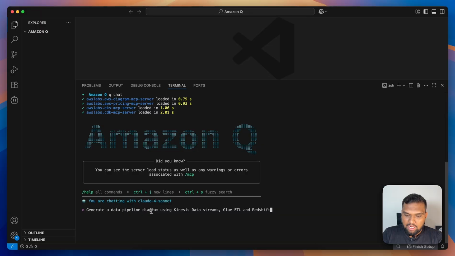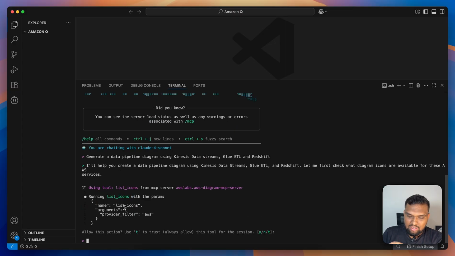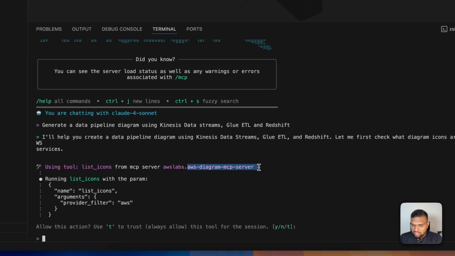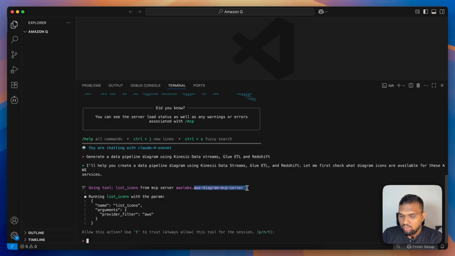The prompt I've given is: generate a data pipeline diagram using Kinesis data streams, Glue ETL and Redshift. So let me hit enter and let us see what exactly happens when we type in this prompt. If you observe this carefully, the Q CLI is thinking for now. Once that is done, it is saying I'll help you create the data pipeline diagram using Kinesis. And it is using a tool, list icons from MCP server AWS Labs AWS Diagram MCP server. So this is the MCP server it is using. It is picking the server automatically and doing the needful.